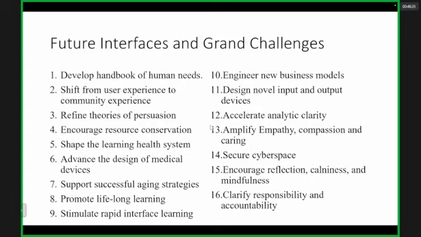So the first grand challenge is to develop a handbook of human needs. This is a current need because a contemporary and detailed handbook of human needs is not available. There are theoretical ones developed in the 90s, but looking from a human side, a handbook has not been written yet. This kind of handbook would provide guidance and inspiration for designers in refining designs and inventing new tools or services.